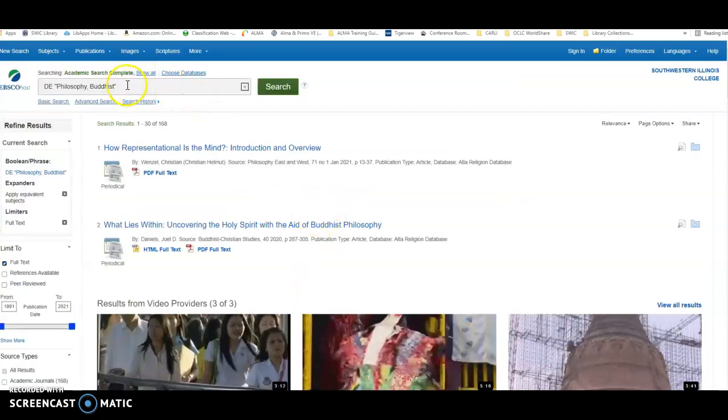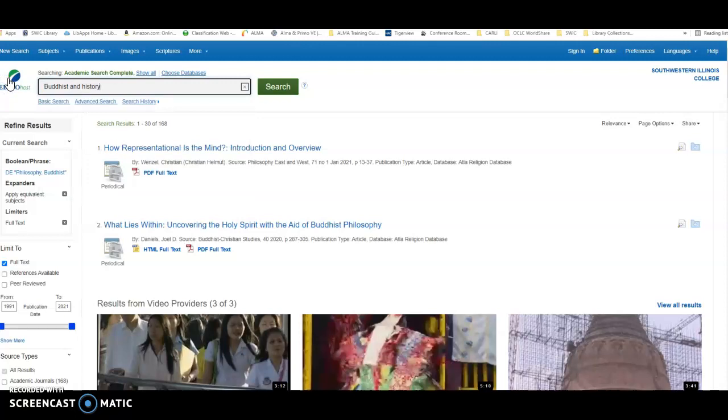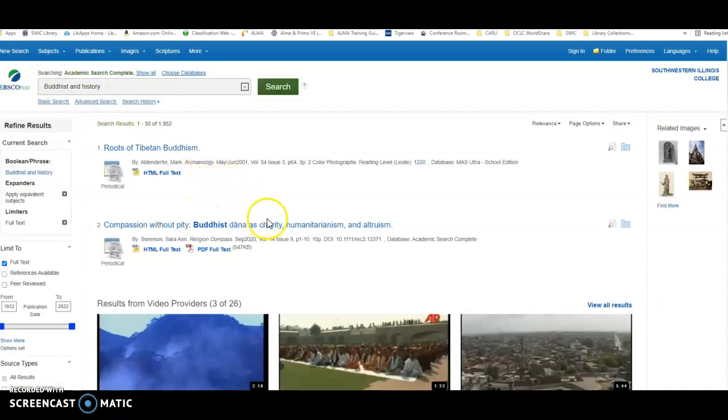I can always go up to the top and I can change my search to Buddhist history and try to find articles about Buddhist history. I like to put the word "and" so that sometimes it looks for them together, but also apart is acceptable to me as well. So if you need help with any of your history of religion research needs, please reach out to myself or Samantha.